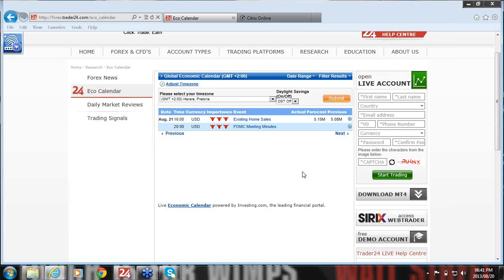On the other hand, if the actual result comes out and it's 4.5, for example, so 0.6 million less than expected, it's a negative result for the dollar, and less homes sold, less buildings created, less people working. Construction companies might not be too busy at the time, and it's less work for everybody. It's not a good sign for the US economy. So you might see a drop in value of the US dollar.